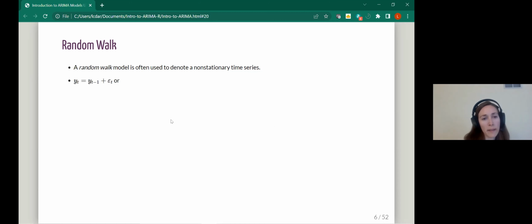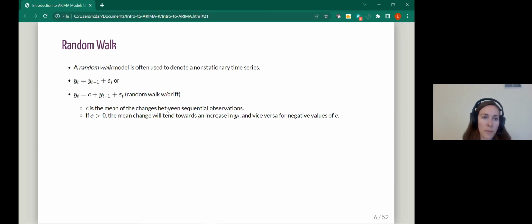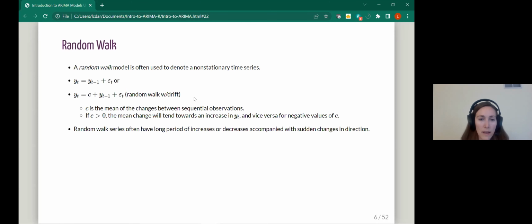So the random walk model is basically y sub t equals y sub t minus 1 plus that white noise error term, or you can have a constant, which is called a random walk with drift. So C is the mean of the changes between the sequential observations. So if C is greater than 0, the average change will tend towards an increase in y over time. And of course, vice versa, if you have a negative C. So random walk series often have long periods of increases or decreases accompanied by sudden changes in direction. So again, the key word here is random.